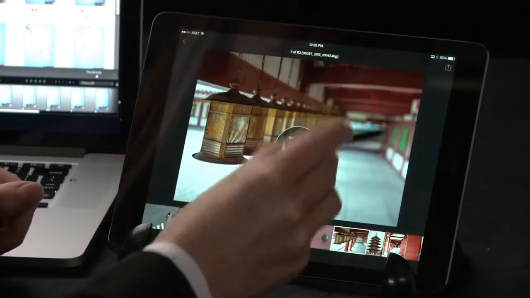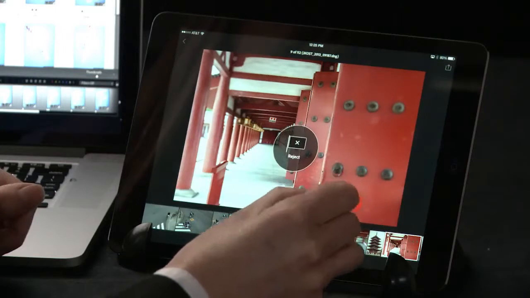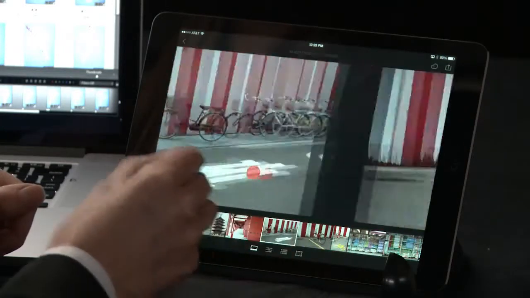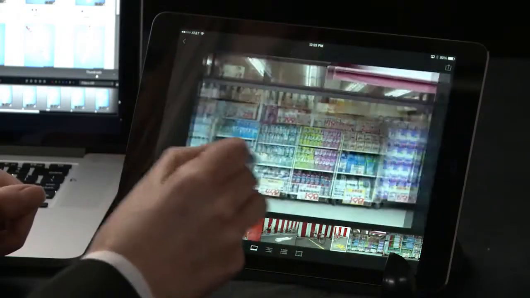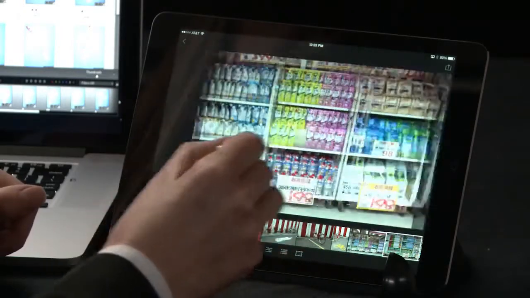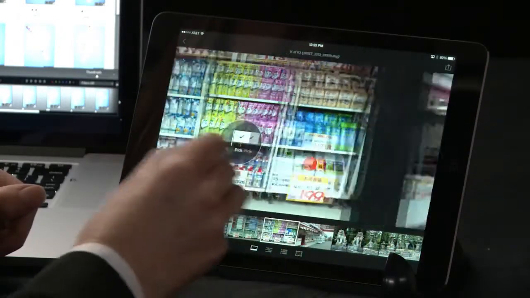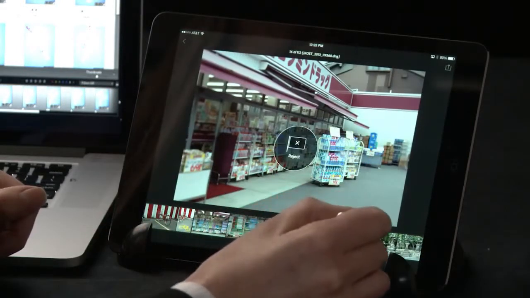I like this one as well, so I'll tap and swipe up. If there's an image that I don't like, I can tap and swipe down in order to reject it. So I'll reject that one. I'm going to pick this one. You can see how I can quickly move through and either pick or reject images.